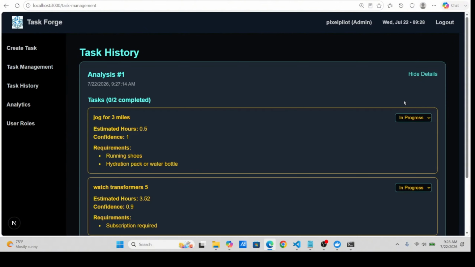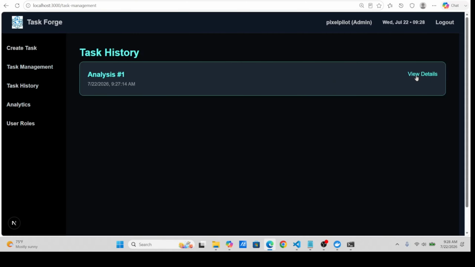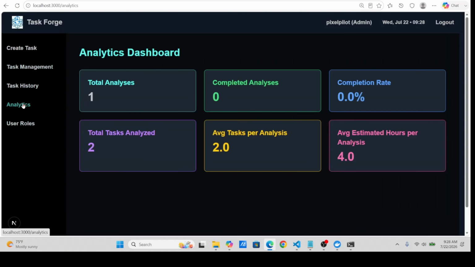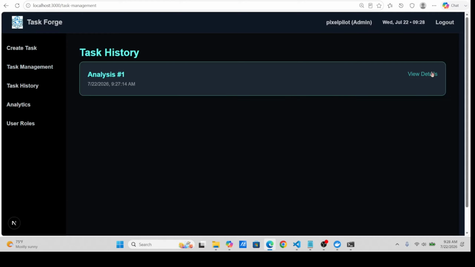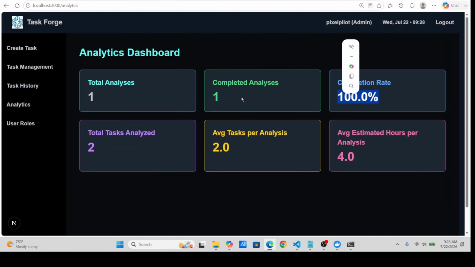So we go back to history. Let's just say we want to complete 1 task. In analytics, we can see that we have 2 tasks analyzed. None of them are completed. So if we go to task management and we complete 1 of these tasks and save, we can go back to analytics. It's a bit slow. And hit complete on the other one. Go back to analytics. It's 100% completion rate.